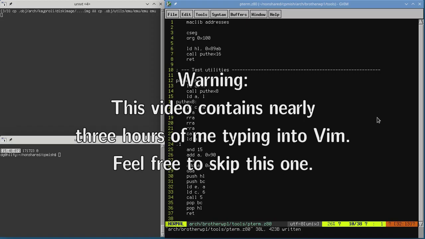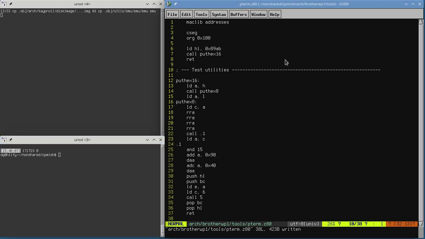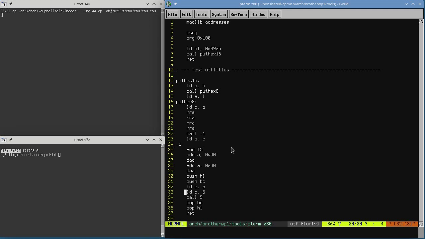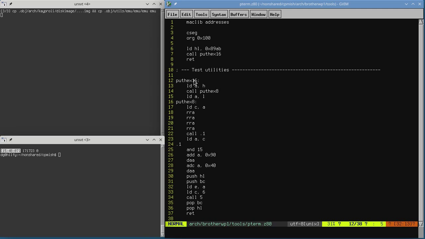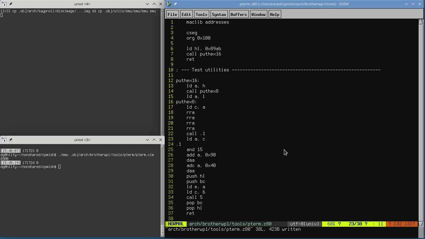Let's write a VT102 terminal emulator, or at least most of one. So what you're looking at here is a hacked up version of pterm. I've taken away all the code that I previously had and replaced it with a simple test routine that just prints a 16-bit value to the console and some code that actually does it. Now we can compile this, and then we can run it in the CP/M emulator, and that gives a nice way to actually test things to make sure it works.